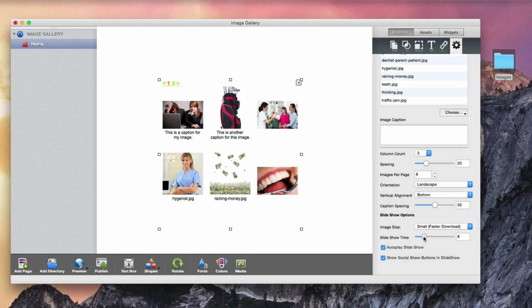Slideshow time is the time in seconds that each photo will be displayed, unless of course the user manually goes to the next or previous photo. Autoplay slideshow will automatically play the slideshow when the user clicks on an image in the gallery. If this option is not selected, the user will either need to click play themselves or manually click to see the next photo.